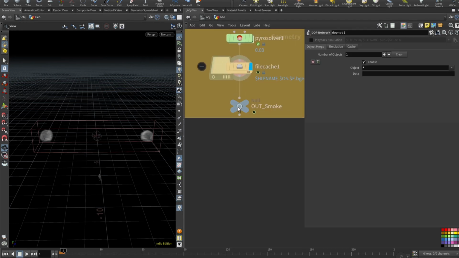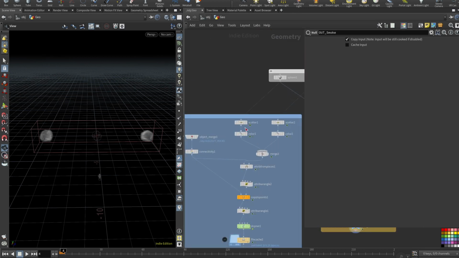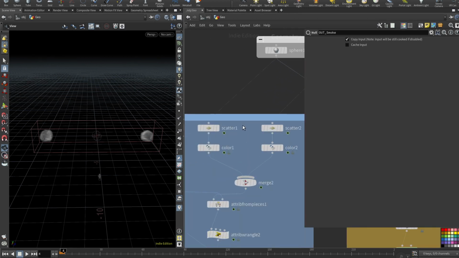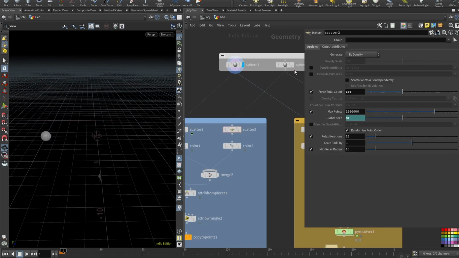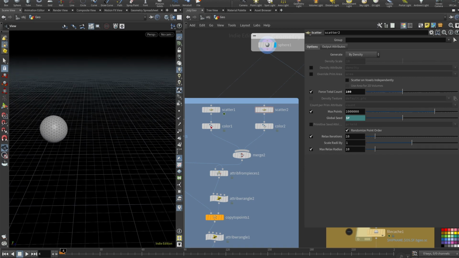Now, after this file cache, we can drop our null out smoke, and now we can start building our RBD advection setup. So we have our spheres, right? And I'll be showing you on the left sphere example. So we drop a scatter, this one. Force total count could be anything, right?